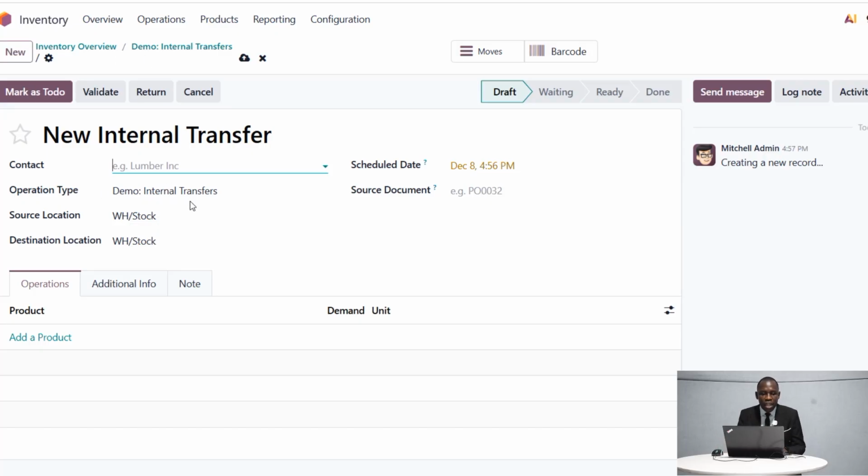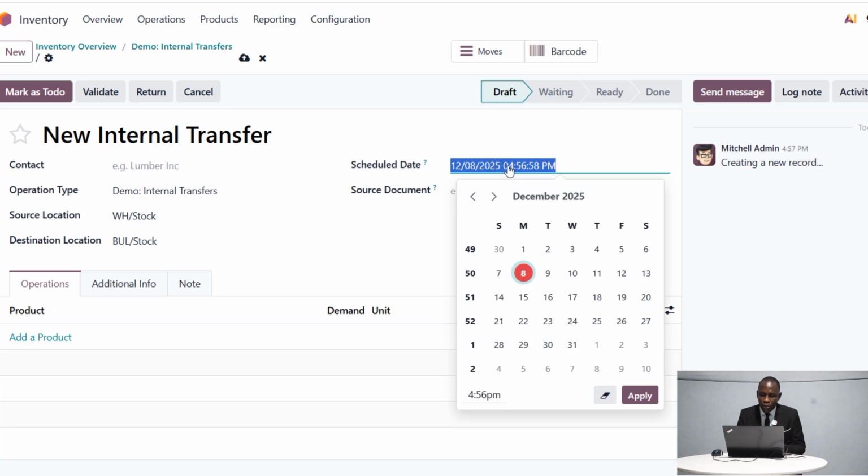Now the operation type is an internal transfer. I'm transferring from my warehouse A to warehouse B. My warehouse B is written Bulawayo. If I type Bulawayo, yes. Now, what I'm simply saying is I'm transferring from my warehouse, which is the main, to Bulawayo. What is the scheduled date for this transfer? You choose the date where you want to do the transfer.